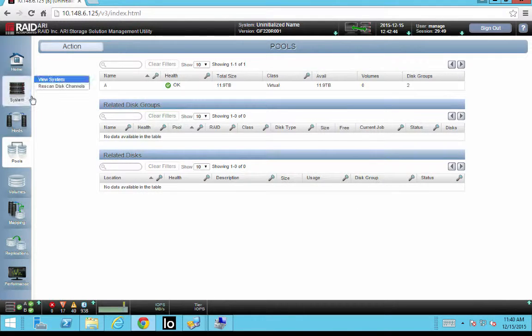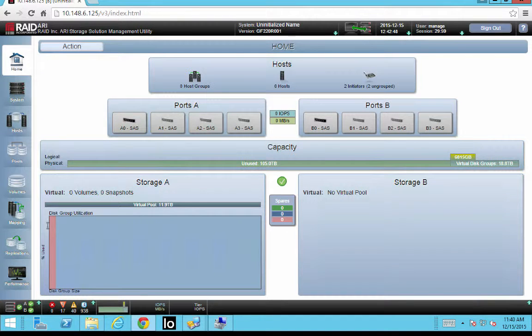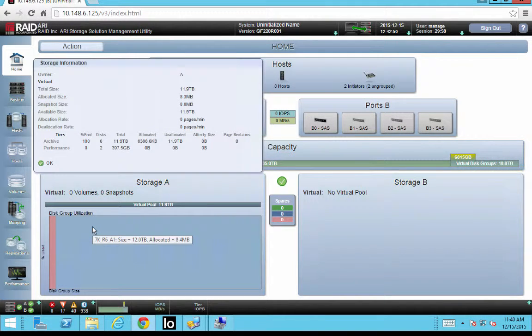And click OK. Let's go back to the home screen, and now you see that our storage pool A has both the archive blue portion tier and also the red SSD portion tier. And now any virtual volume we create across this storage pool A will span across the entire tier. So hot data will go to the SSD, cooler or cold data will go to the archive tier.